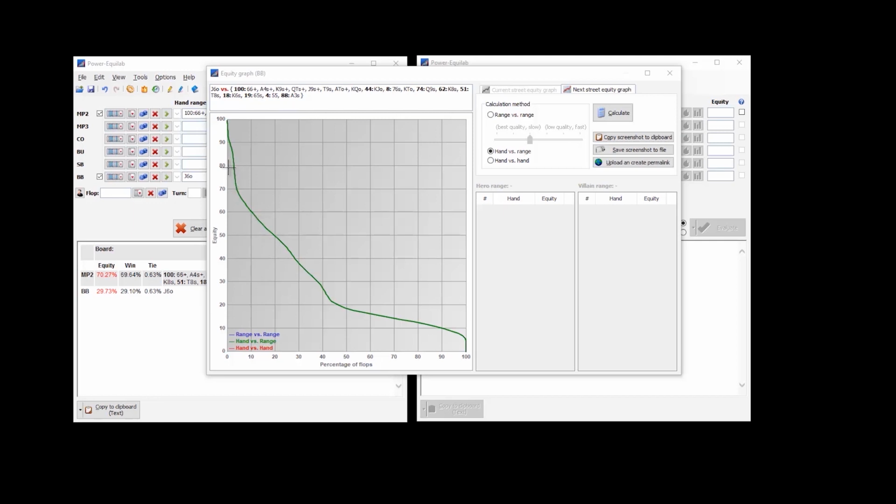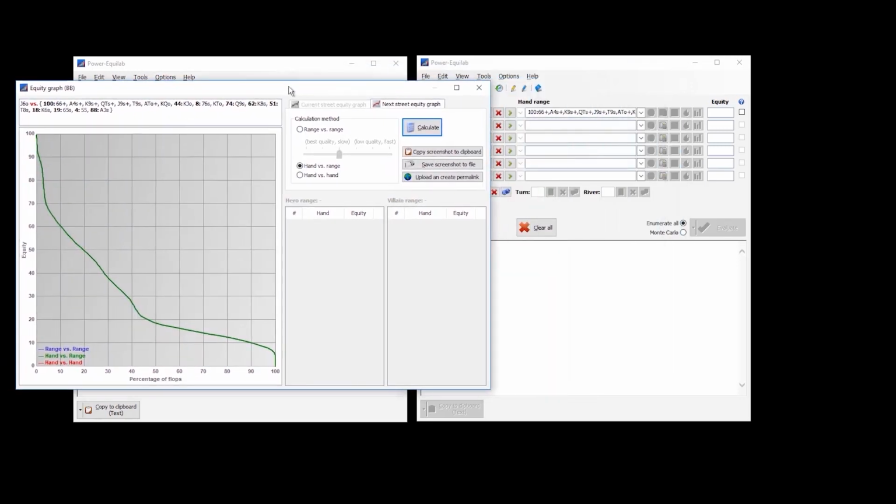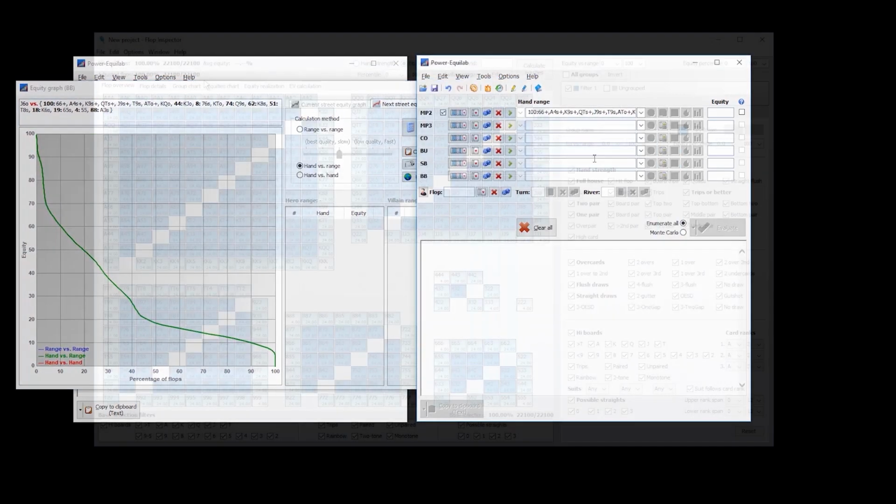Talking about, let's say, 80% equity, 80% equity plus is going to happen in only about maybe 7% of all the flops. So it is really important to understand how frequently you are going to flop enough equity, and this is where we want to get to.